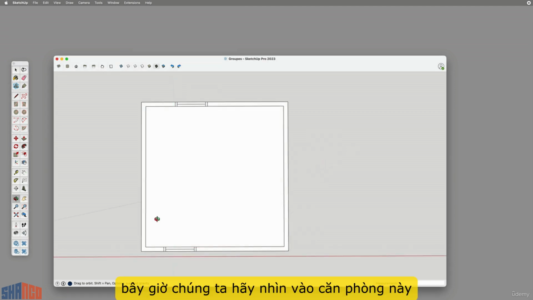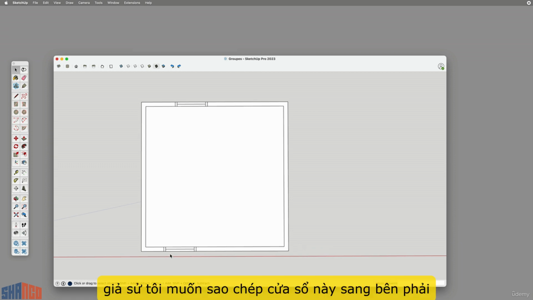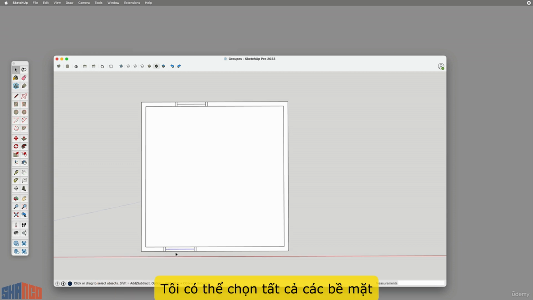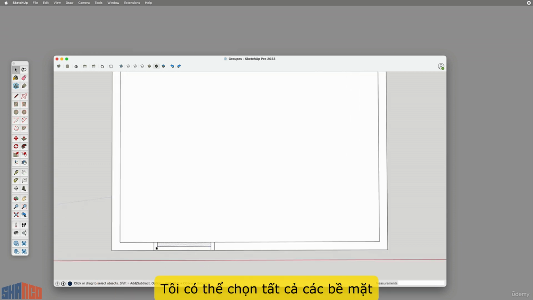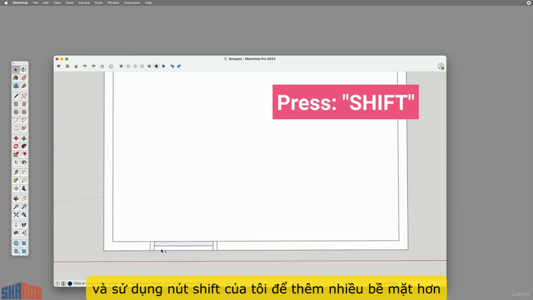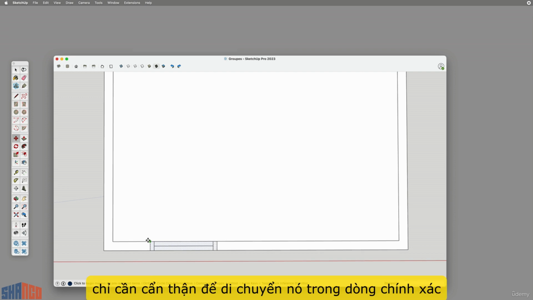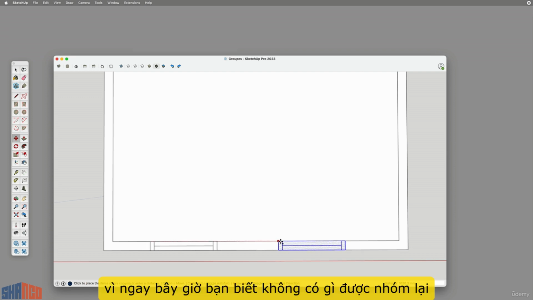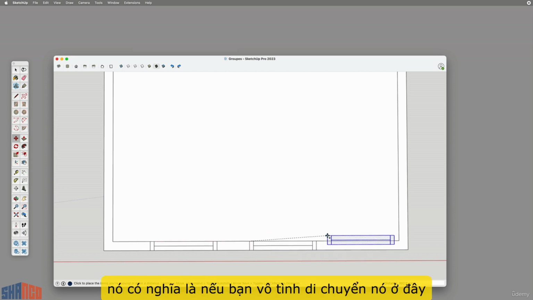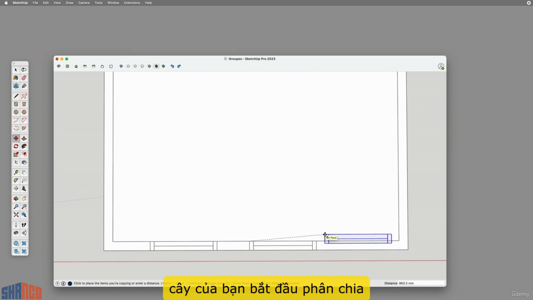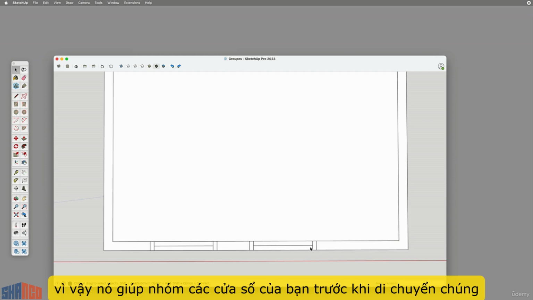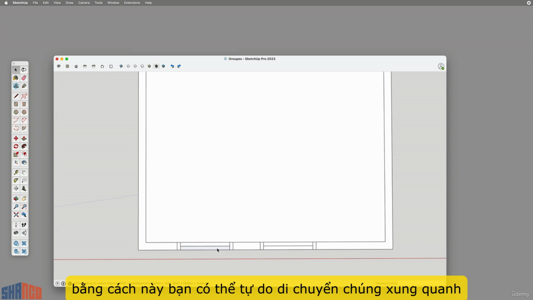Let's have a look now at this room with those two windows. Let's say I want to copy this window to the right. I could either select all surfaces and use my Shift button to add more surfaces and then move and copy it. Just be careful to move it within the correct line, since right now, you know, nothing is grouped. It means if you move it by accident here, your plan starts to divide. So it helps to group your windows before moving them. This way, you can freely move them around.